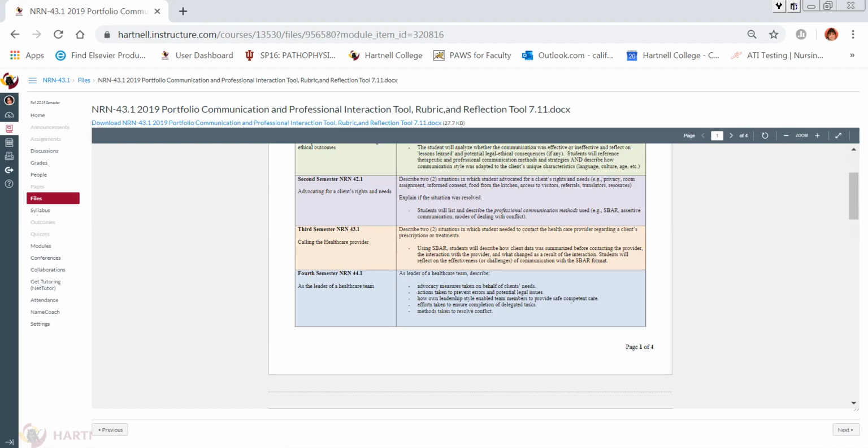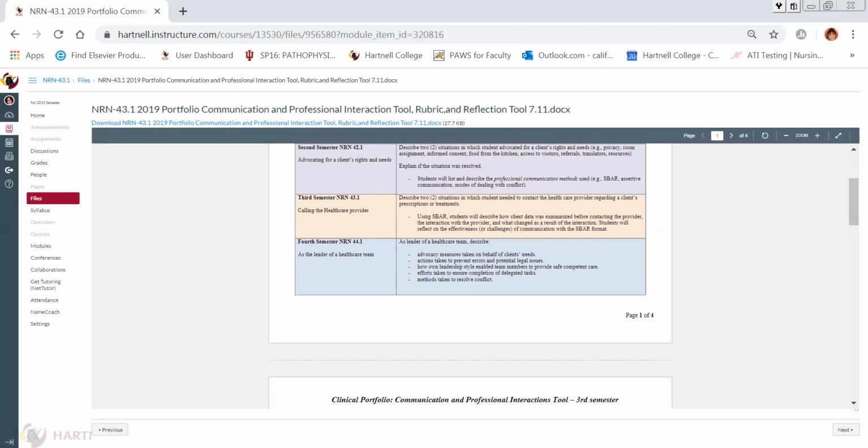Using SBAR, the students will describe how the client data was summarized before contacting the provider. So in other words, what did you do to prepare yourself to speak with the provider? You will document the interaction with the provider, and then what changed as a result of the interaction that you had with the provider. You'll reflect on the effectiveness or challenges of the communication using the SBAR format when speaking with the healthcare provider. And then there's a little glimpse of what you'll be doing in fourth semester.